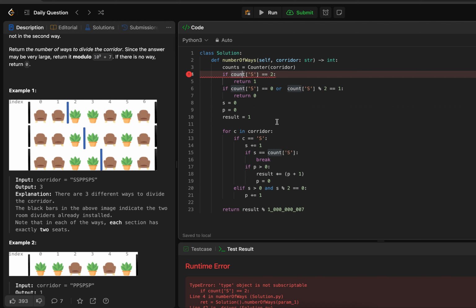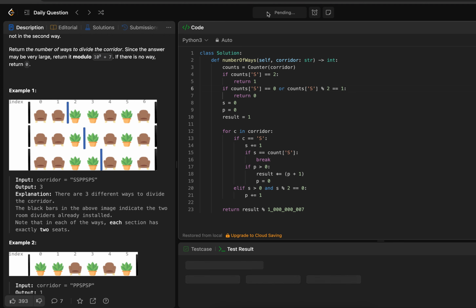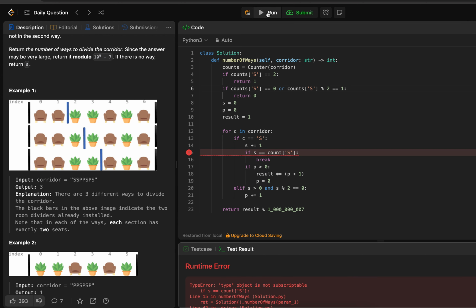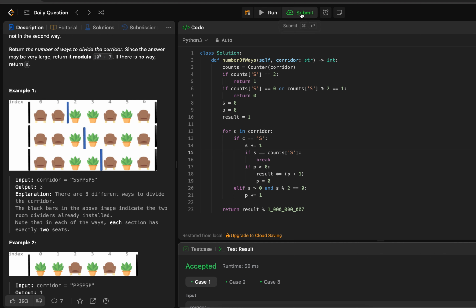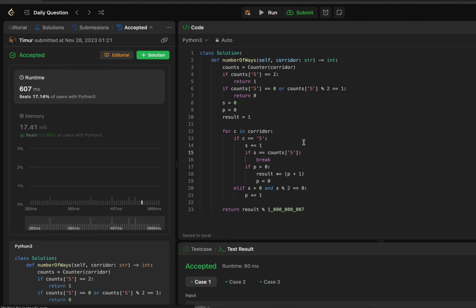Something wrong? Yeah, it's counts, not count. And one more counts. Check again. Test passed. Let's submit it. It works. It's quite efficient.